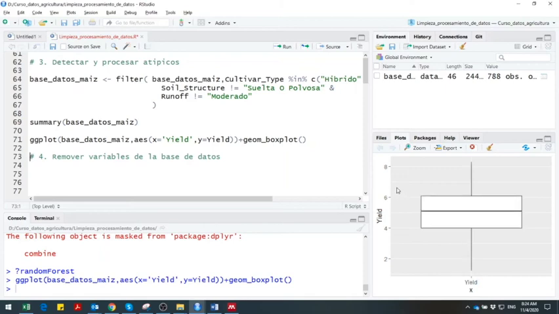Doing this revision means that I had to do one of these graphs for each one of the quantitative variables, which can be a little tedious, but it's one of the most effective ways to identify those outliers. We can see that at least the yield does not have any inconveniences, any outliers. It's within the range and the minimum and maximum ranges.